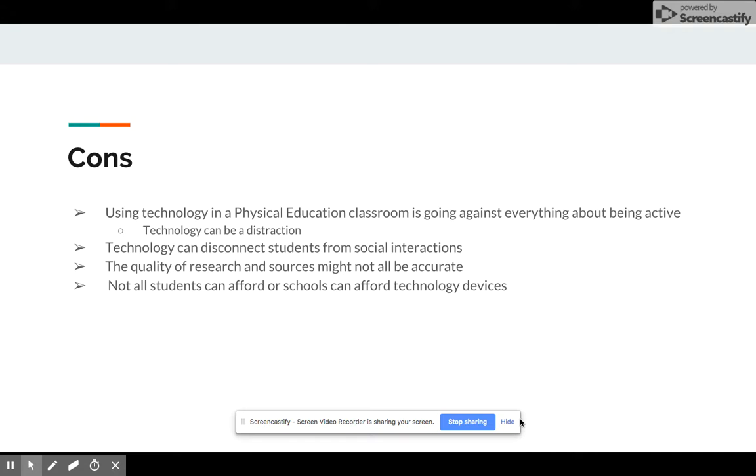And then not all students can afford a technology device. Not all schools can afford a technology device. So it is hard to incorporate things like those watches if nobody can afford them or nobody has them or your school just simply doesn't have the budget for it. It's not always in the plans.